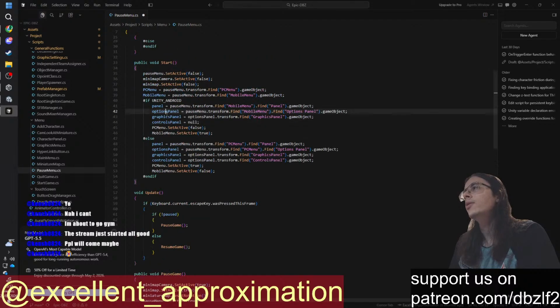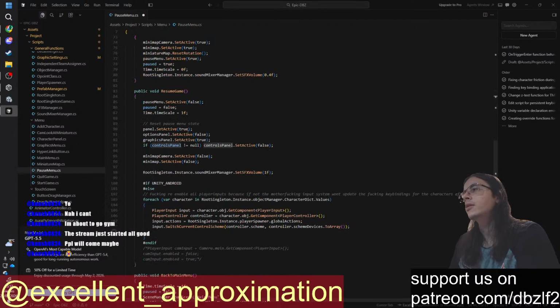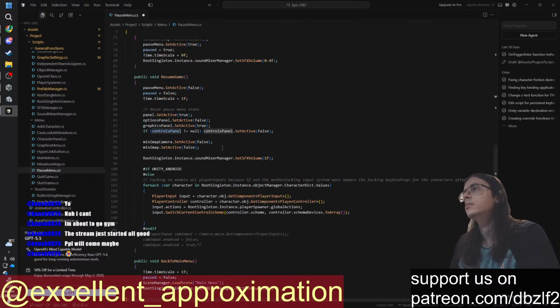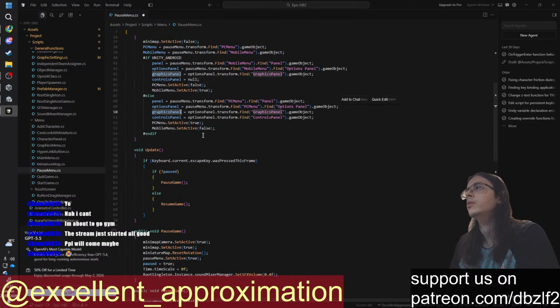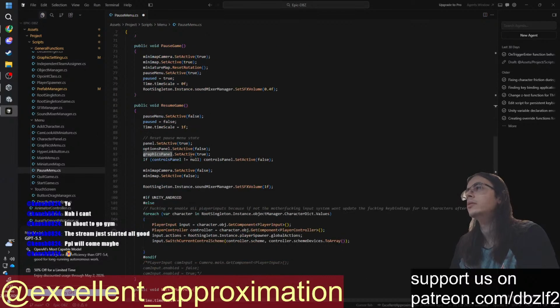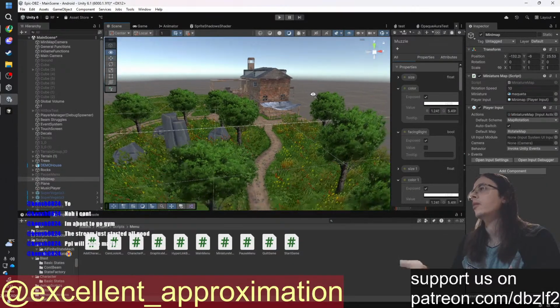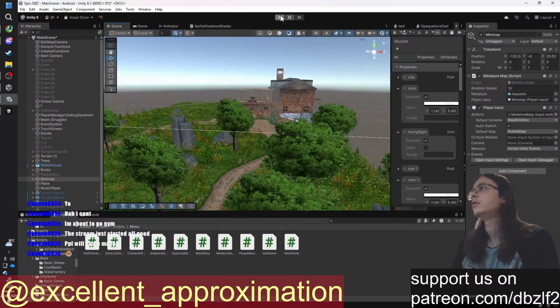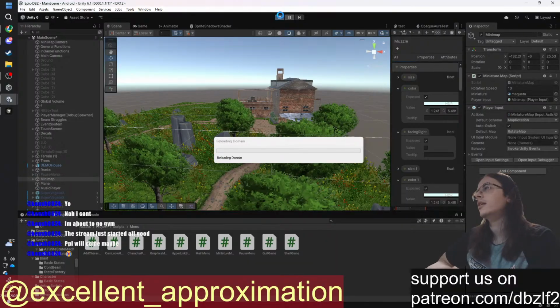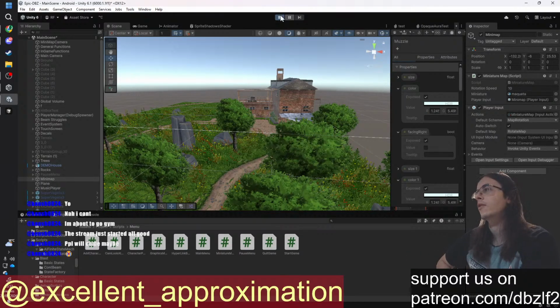And why do I even need those references exactly? For example, the graphics panel, where do I use it? Is it for resetting? I don't even remember how the pause menu works. Let me see. Can you get out of the menu from any point, from any submenu?